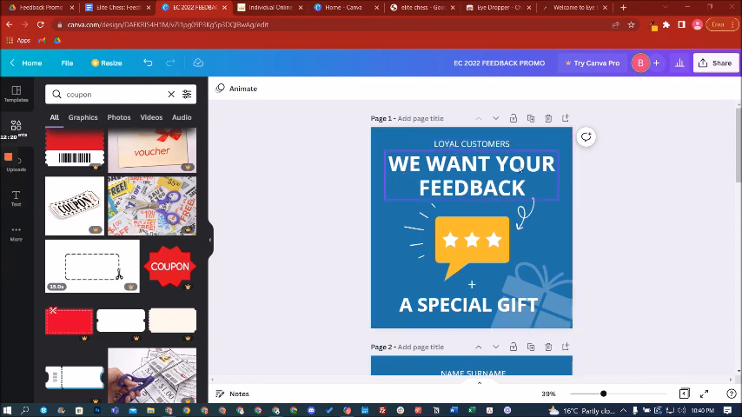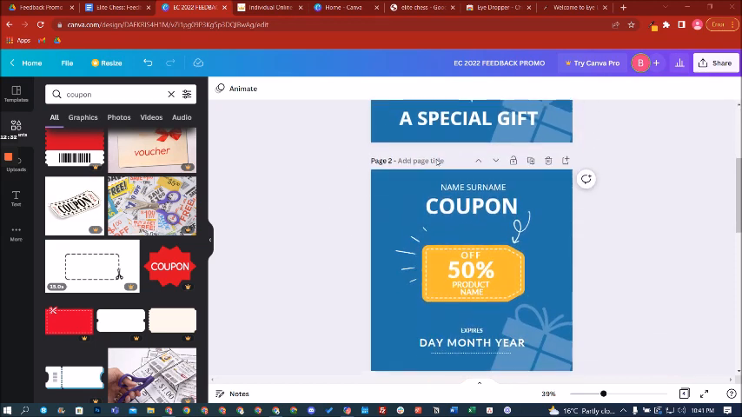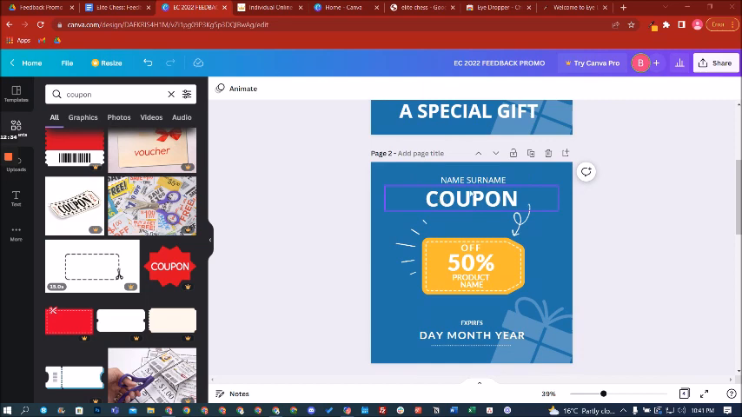It says, loyal customer, we want your feedback, a special gift. This is generic. You don't need to change any of the words. All you need to do is change the colors, and then it's ready to send to customers. Name and surname, coupon, or 50% product name. So this is going to be dependent on what you decide or what your client gives you. Okay, what promotion your client can offer.